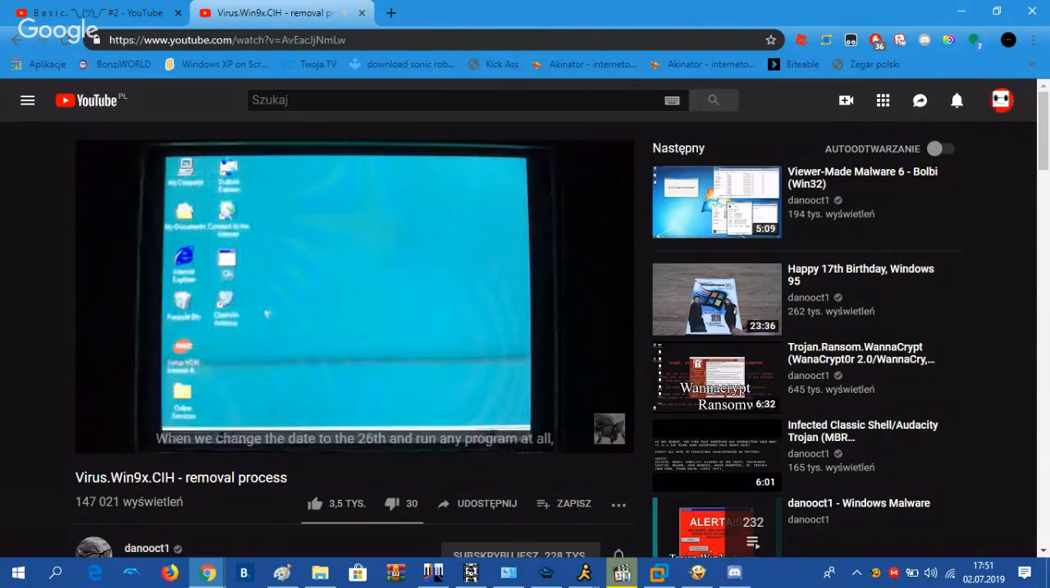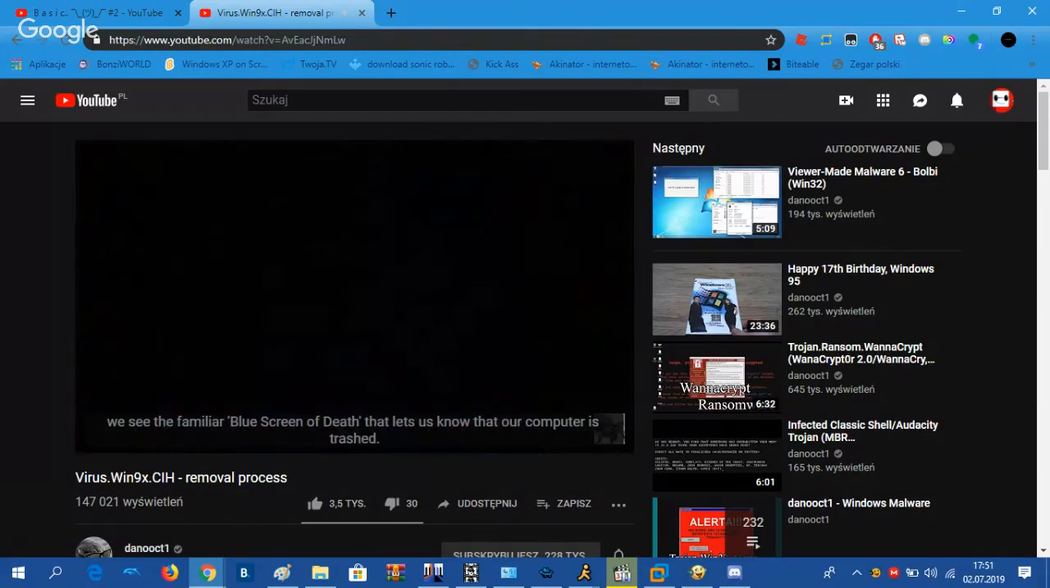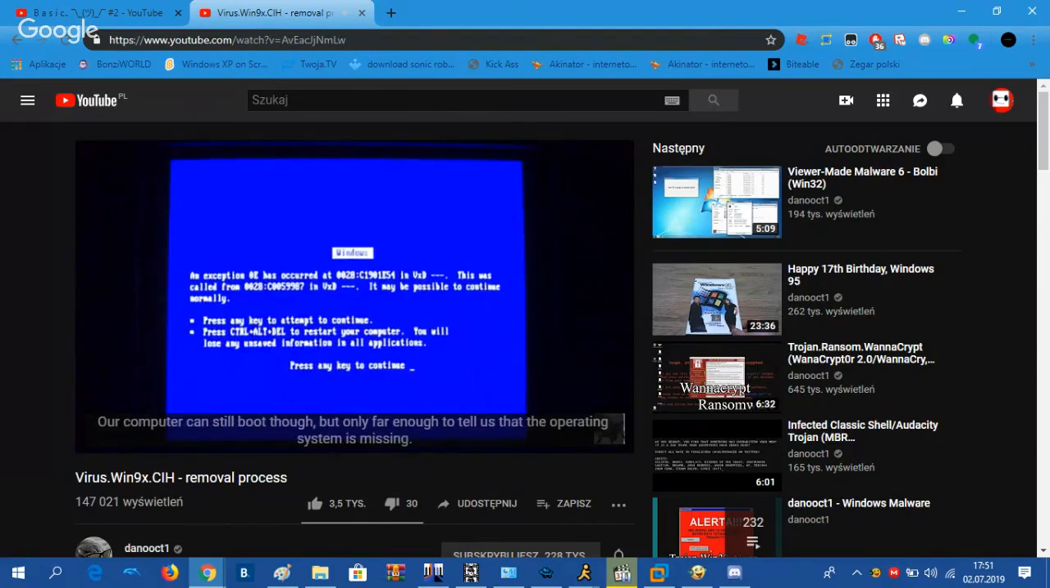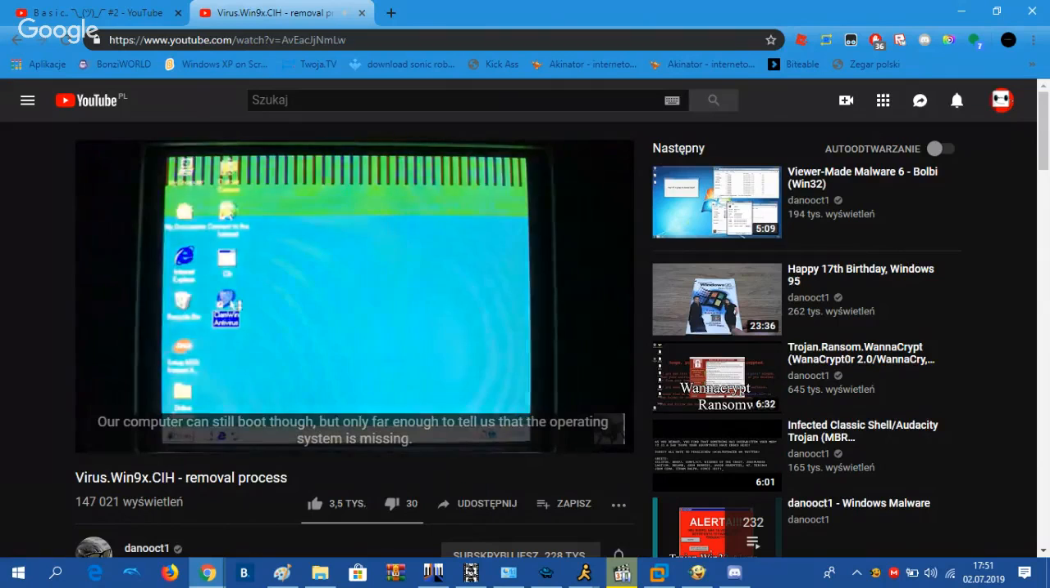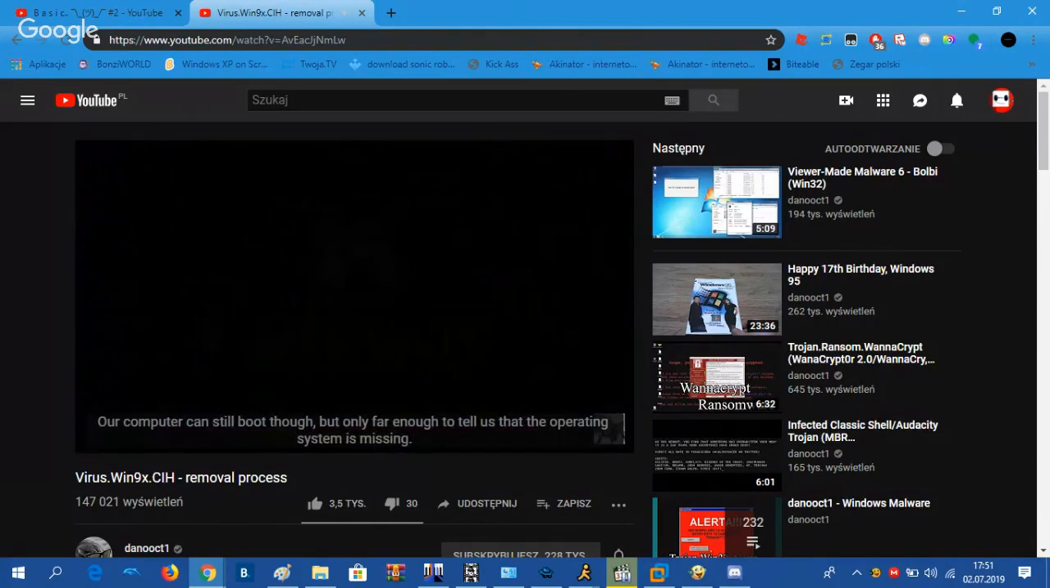When we change the date to the 26th and run any program at all, we see the familiar blue screen of death that lets us know our computer is trashed. Our computer can still boot though, but only far enough to tell us that the operating system is missing.